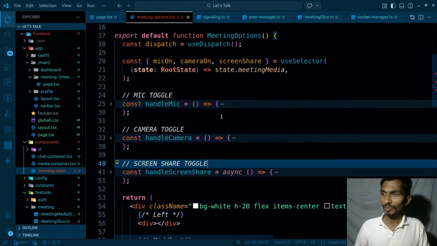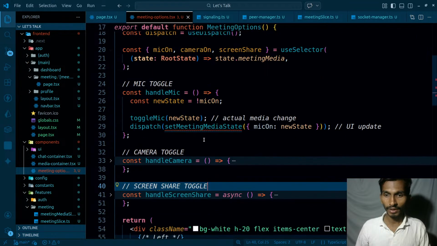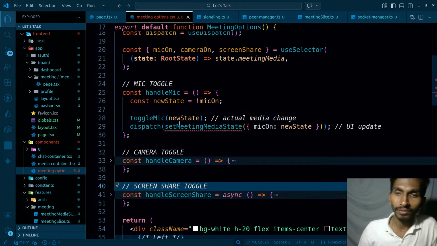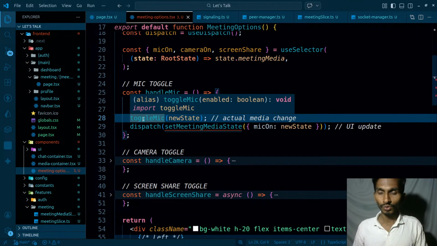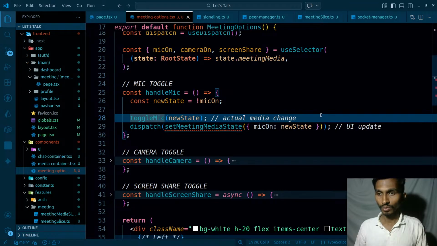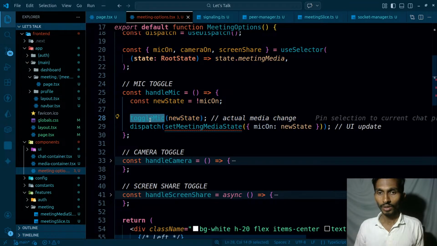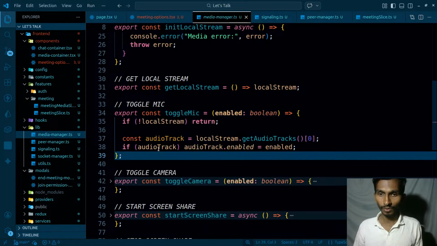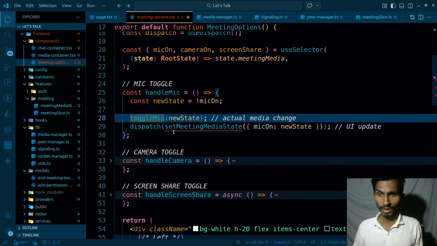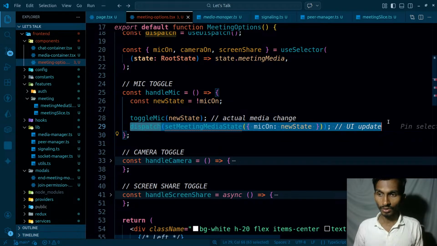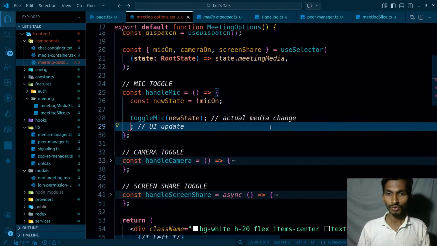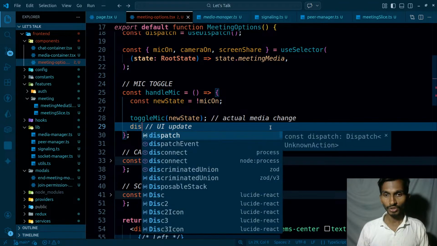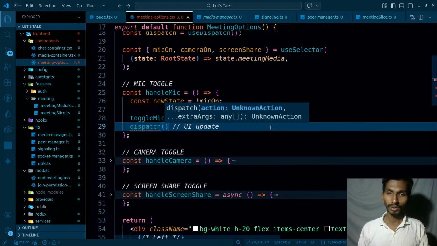Okay, apart from this, there are some errors. Handle mic, and whenever I'm changing the mic, toggle mic, actual media change. Toggle mic will do what? Toggle mic is responsible for changing or disabling the audio. That's right. Coming back to this, I have to change it on the UI. This is going to be the UI update. But when it comes to this UI, of course I need to call dispatch, and this should be something.